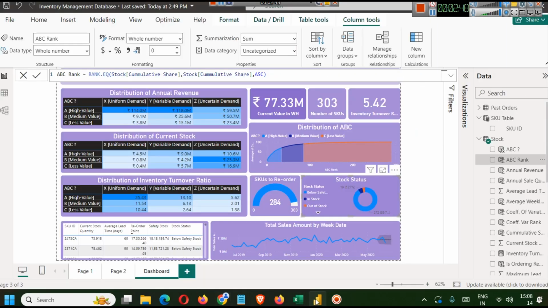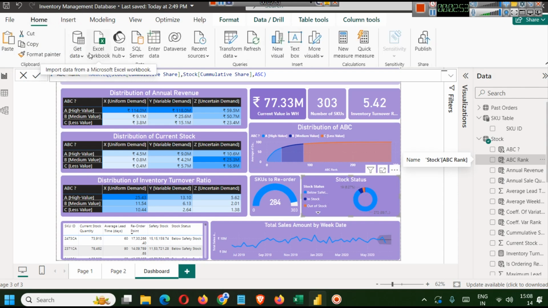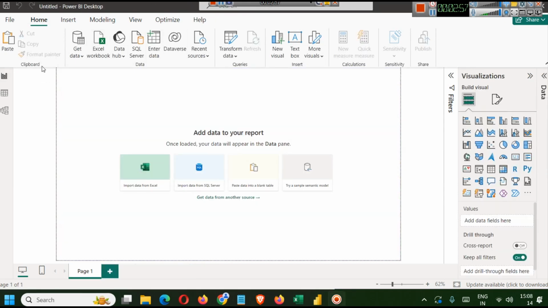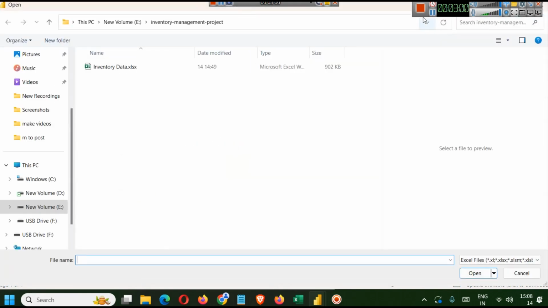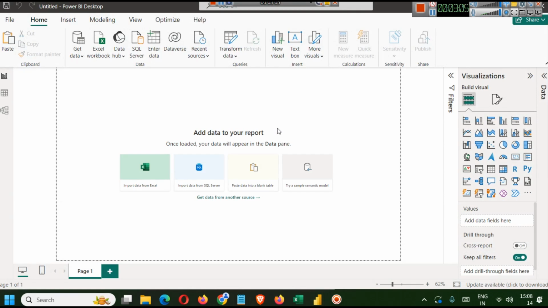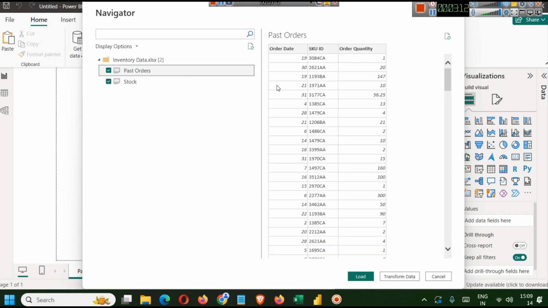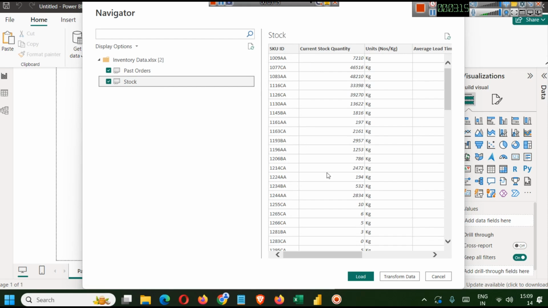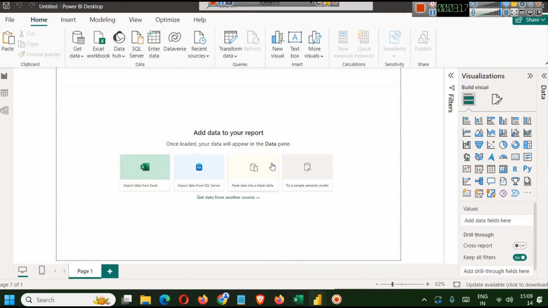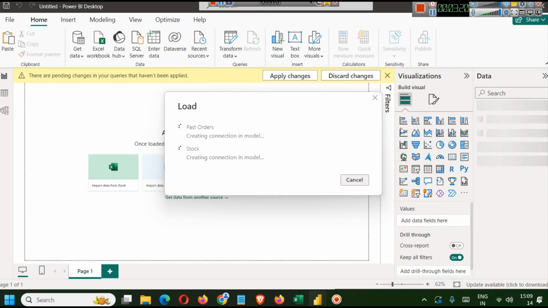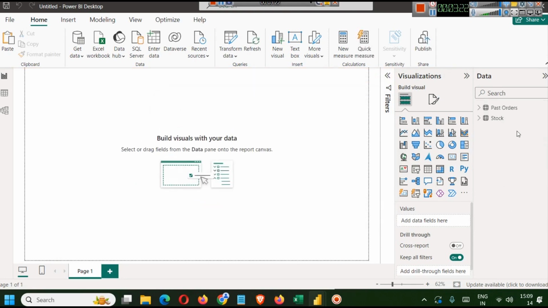To get started, just open Power BI, and simply connect the Excel workbook. This is a blank Power BI. We'll connect the Excel file of this inventory management project. Here you can see two tables. One table is past orders and one table is stock. Make sure in both the tables the columns are properly visible, and then load the data. Once you load the data, both these tables will come in your data pane.